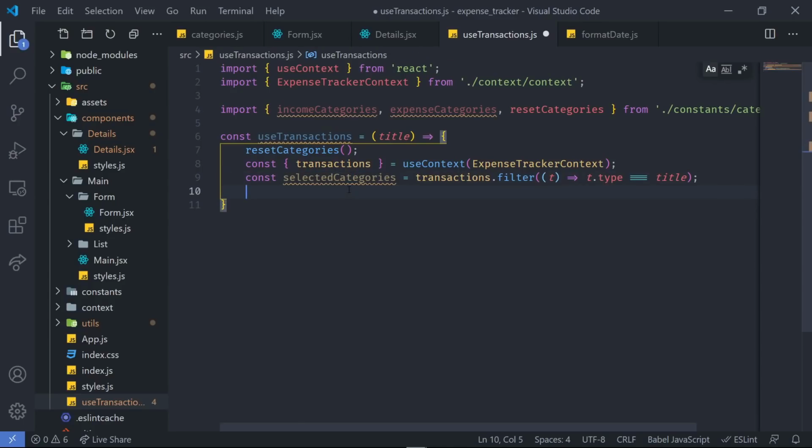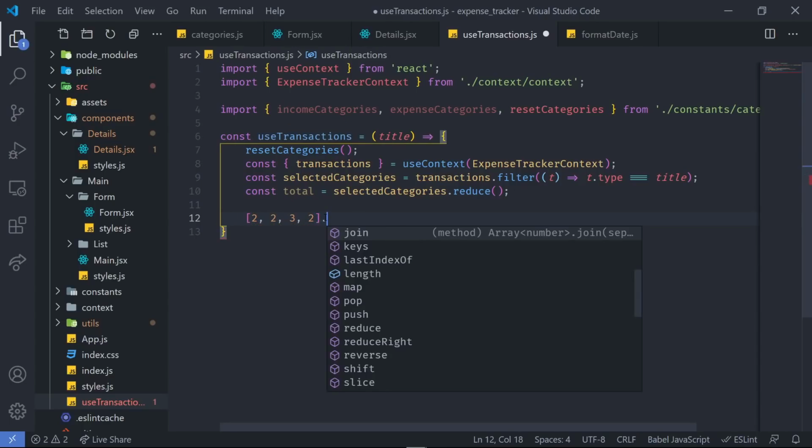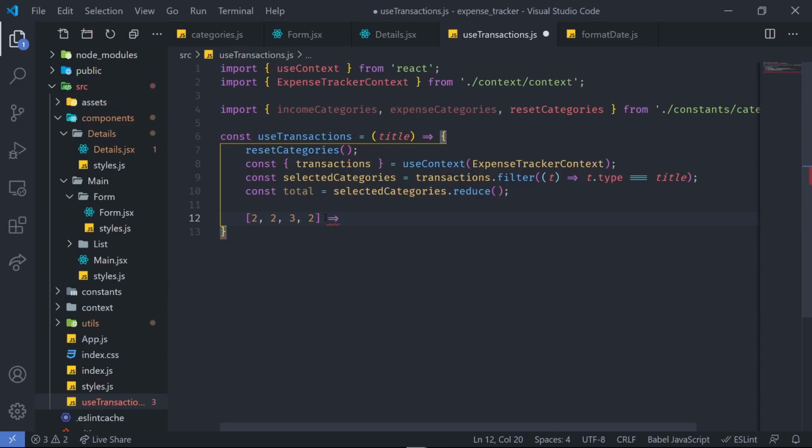Now that we have all the categories, what we can do is we can say const total is equal to selectedTransactions. So just like this, selectedTransactions.reduce. Reduce is one of these functions that's kind of obscure and not a lot of people actually try to use it. That's because everything that you can do with reduce, you can do with .map or .forEach or filter, but sometimes it's better to use reduce. It is better to use reduce when you have an array of multiple things, like for example, numbers or amounts or anything, and then you want to sum those numbers up into one single piece of value.